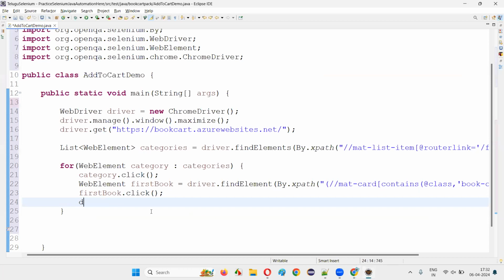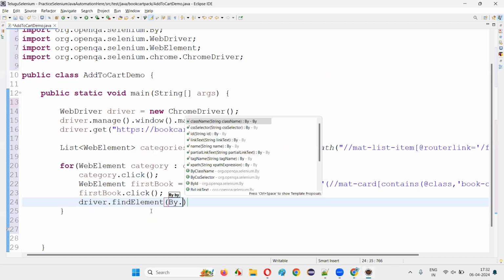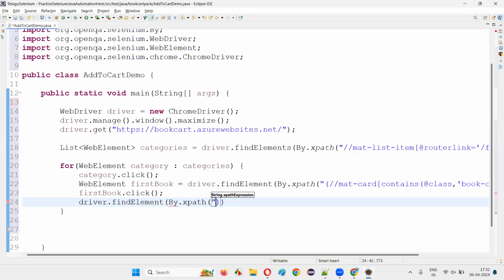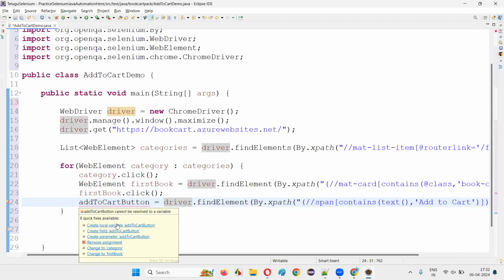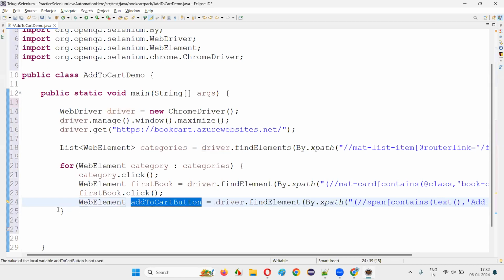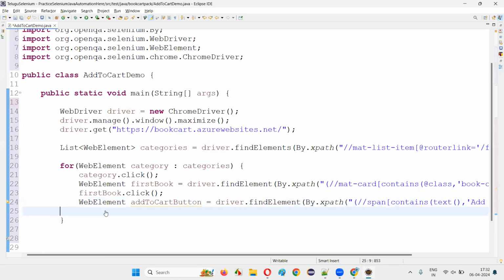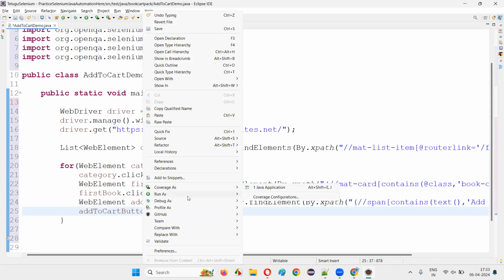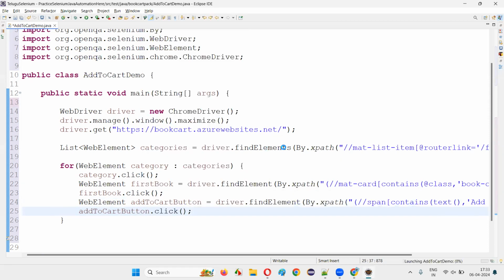So here I'll create the web element, driver.find element by dot XPath, provide the XPath expression of that add to cart button of that particular book, and simply say add to cart button is equal to a web element. I'll click on this add to cart button, add to cart button dot click. That's it. Once I do this for every category, this should be done. Let's see so far if the script is working or if any problem is coming. Let's see that, guys.